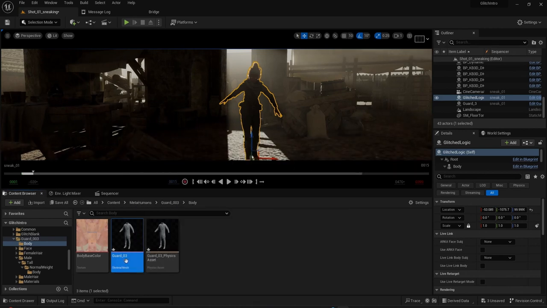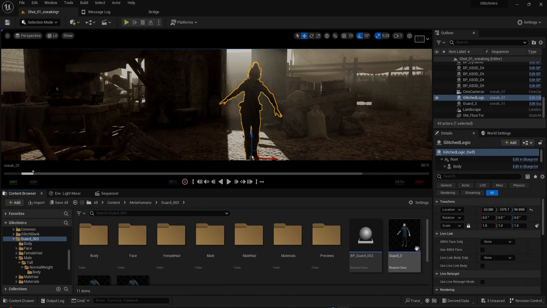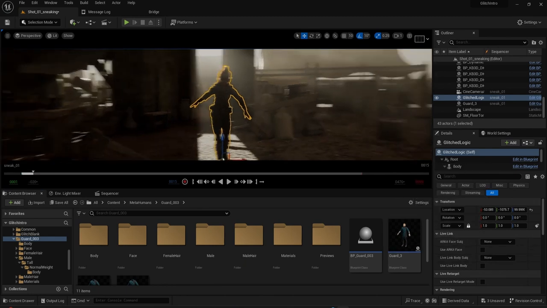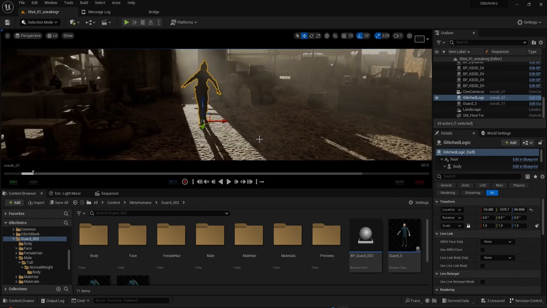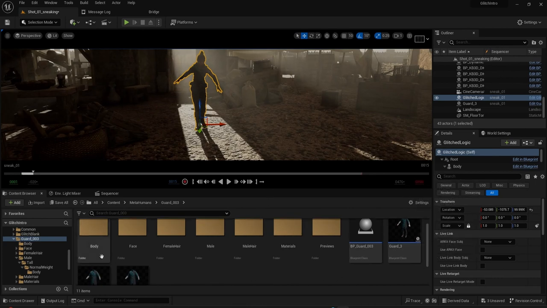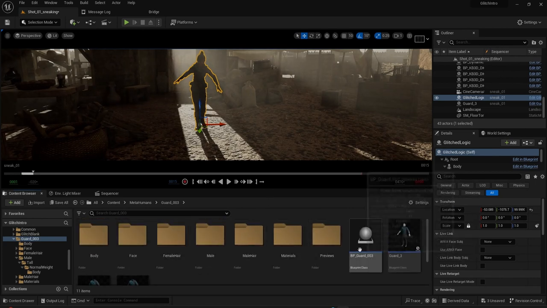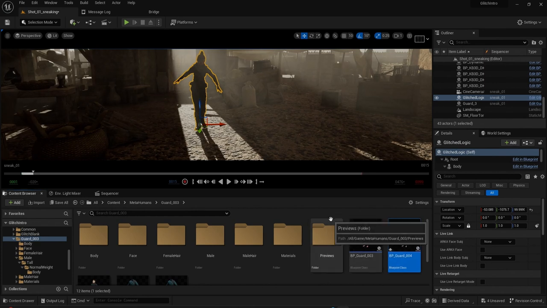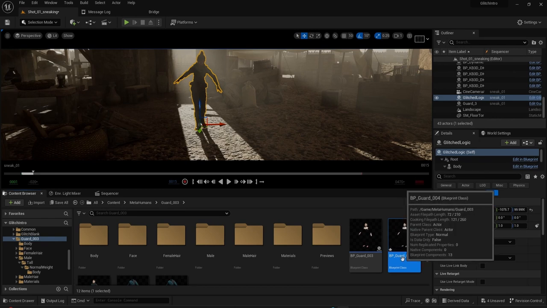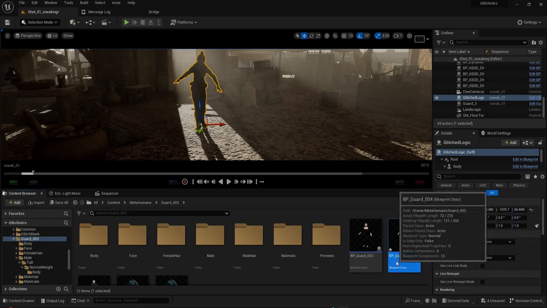Now, if your mesh is gray, you can go ahead and import the materials. I've already done so and added the materials to my object. However, the next step is to create a blueprint. So I'm going to go ahead and duplicate the original Metahuman blueprint. You don't have to, but in case anything messes up or happens, I always like to make a duplicate. So I'm going to go ahead and open that.